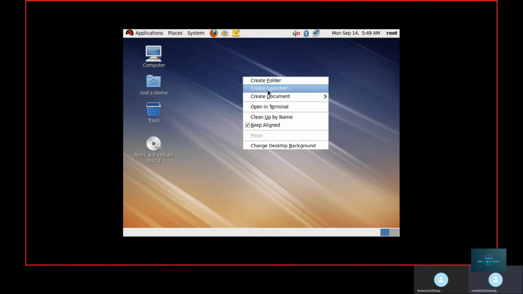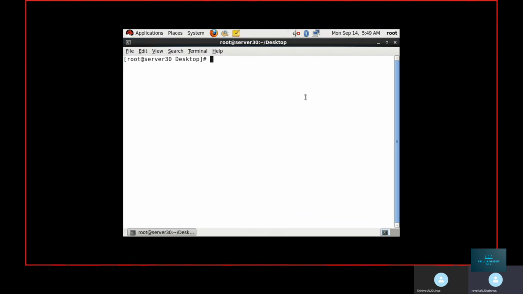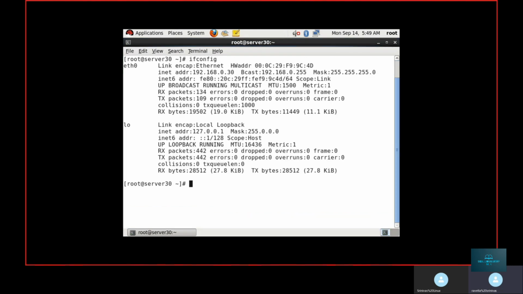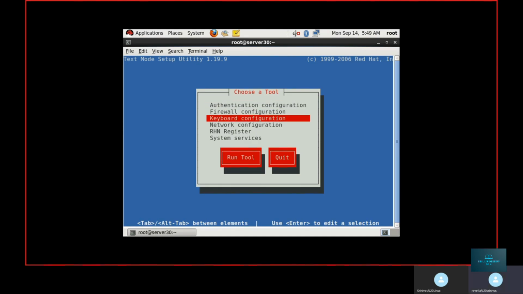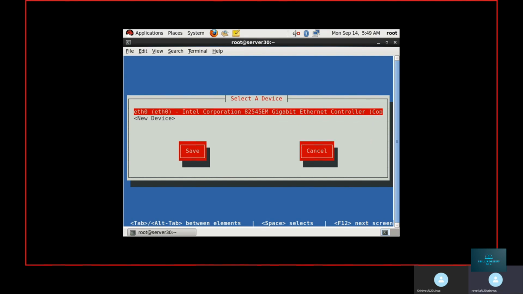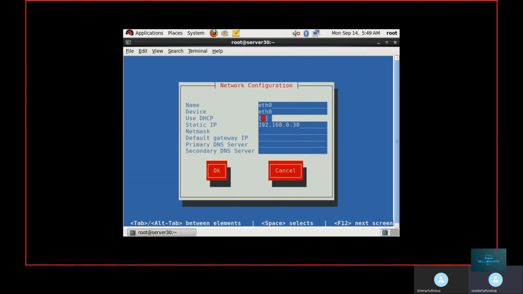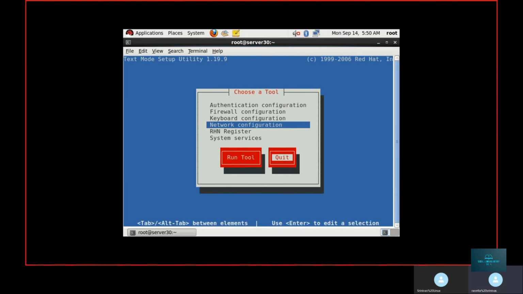Now right click on the desktop, open a terminal. Now go to the setup command. I already gave a static IP address, that 30 is there, but now I am going to assign a DHCP IP address. You can use the command setup. Select network configuration, select device configuration, select the network card name. Here, see, use DHCP: select it by pressing the space bar. Now OK, save and quit the tool.